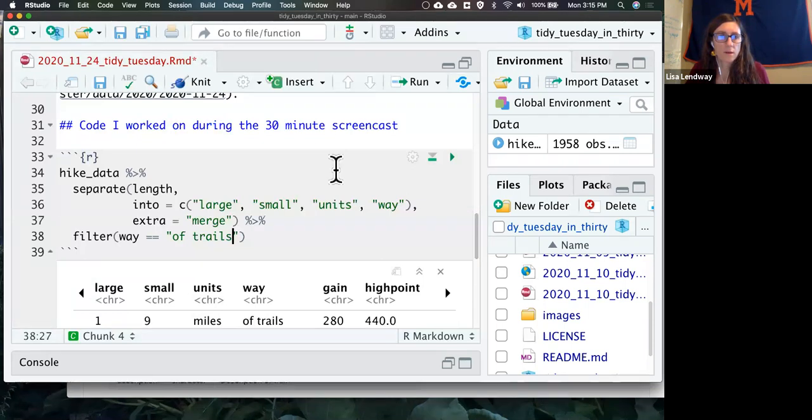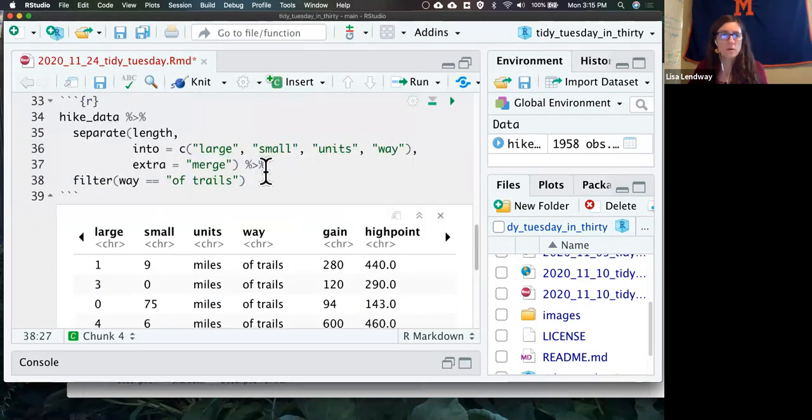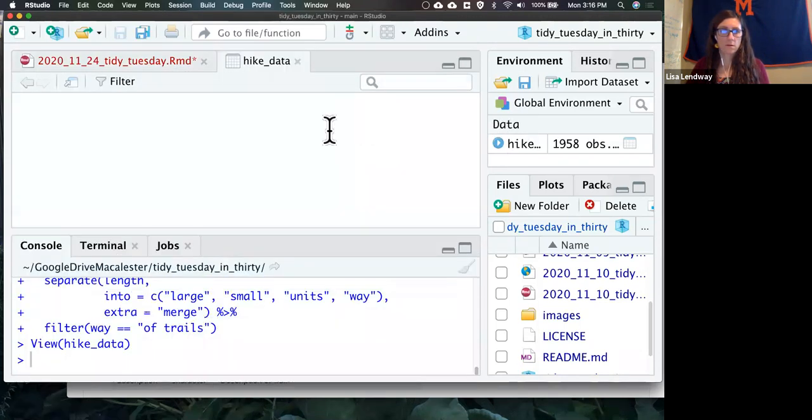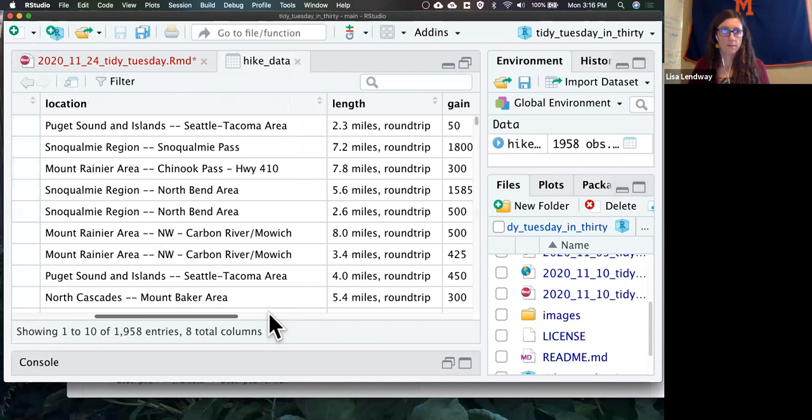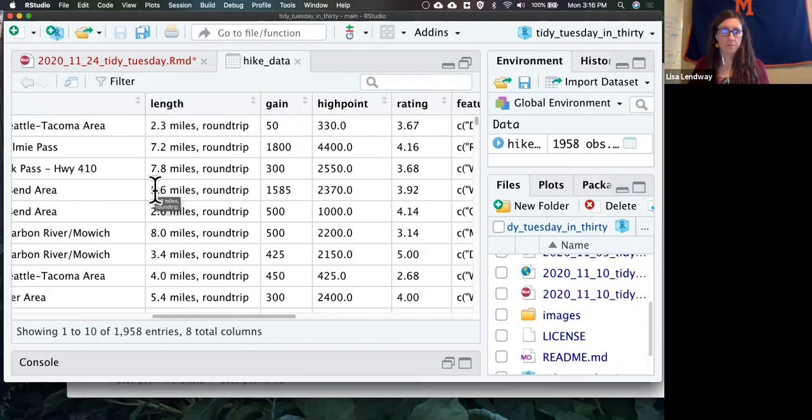So I think what I'm going to do now, I'm sure there's some sort of regular expression way I could do this, but instead of doing that, I'm going to assume that the ones that end in of trails, or the ones that are round trip, that that's the total mileage. And the ones that are one way, I'm going to double that mileage.